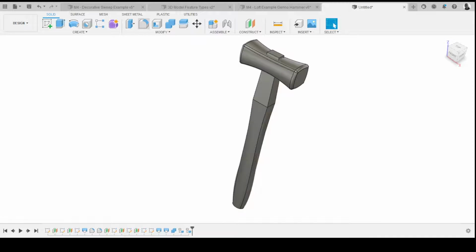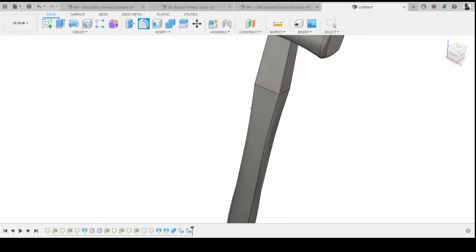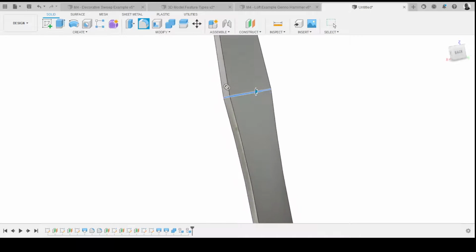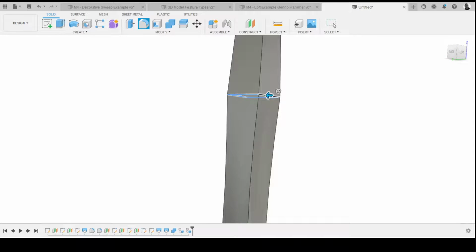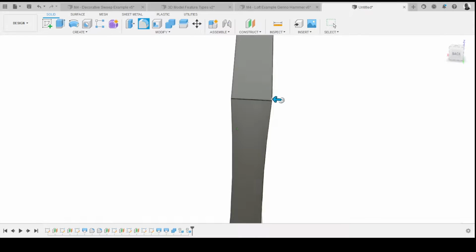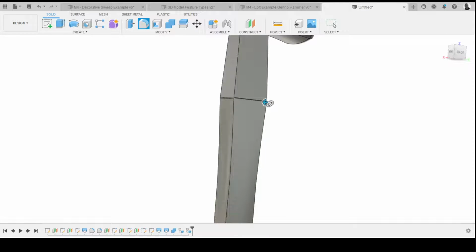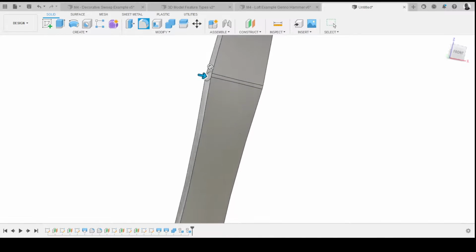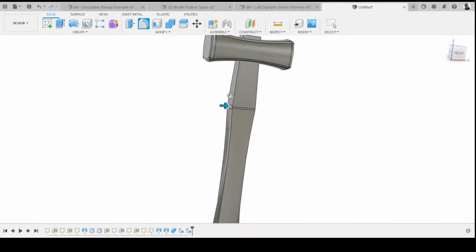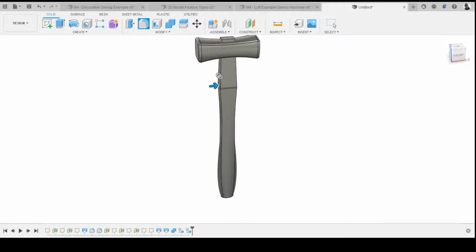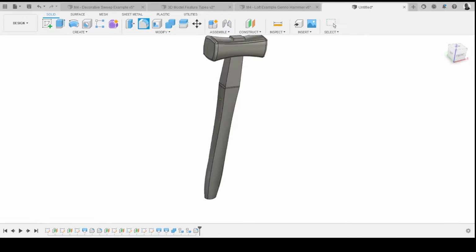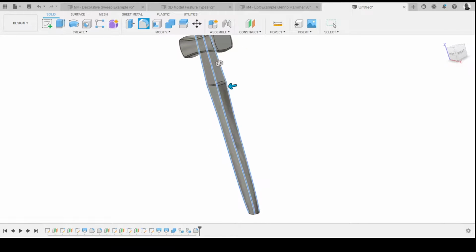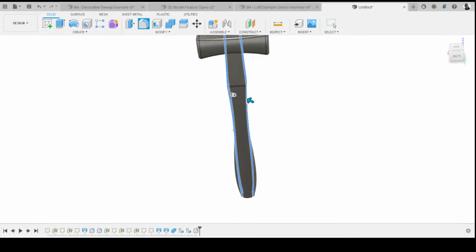So I'm going to go to the fillet tool, and the first thing I'm going to do is fillet this slightly sharp edge and just give that a slight radius. Let's say something around about 10 millimeters. Let's make it bigger than that, that's tiny. Make it 50 so we can actually see it. That's one.